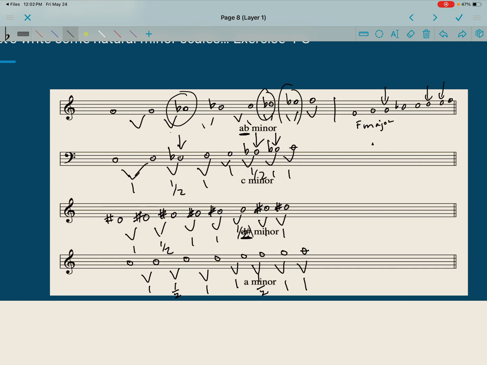Between C and D, do we have a whole step there? Yes, we do. Between D and E, do we have a whole step? Yes. Between E and F, do you have a half step? Yes. Between F and G, do you have a whole step?